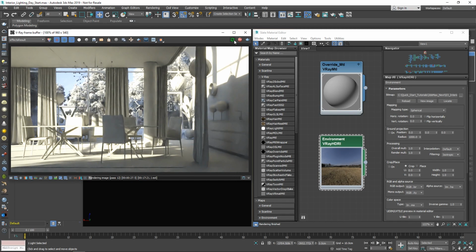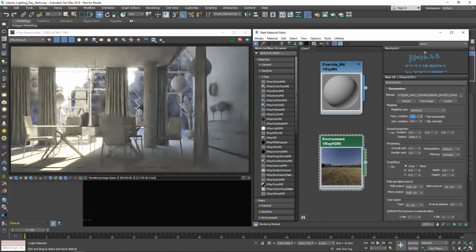Now you can see how easy it is to change the overall mood of the image just by loading in an HDRI into the dome light. You can also change the mood by adjusting the rotation of the HDRI using the horizontal rotation parameter. Let's try a couple of random rotations.